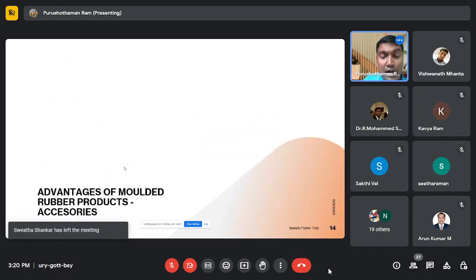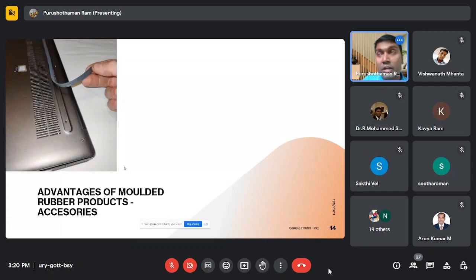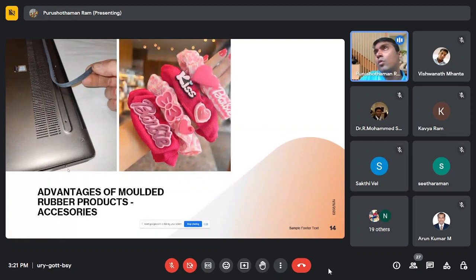Next to that, accessories. You can see that on the back side of your laptop, some small accessories are present to avoid scratches and to allow heat dissipation, by providing a small rubber strap here. It makes the bottom of the laptop a little bit higher, so the heat will easily dissipate through this area. Next to that, if you want to express our love or friendship to anyone, our rubber products are useful for that too, to express our feelings and emotions to someone.